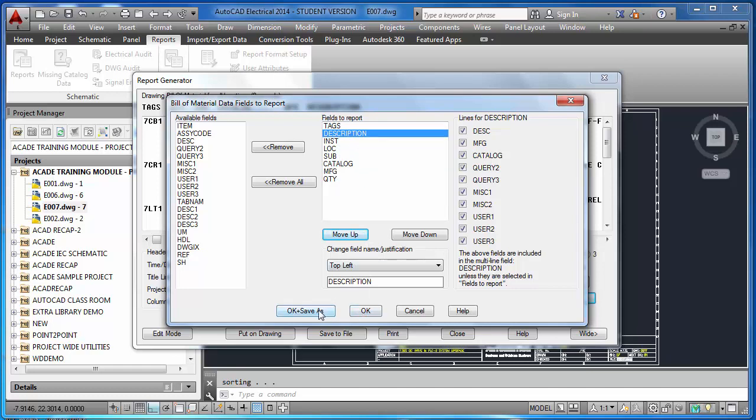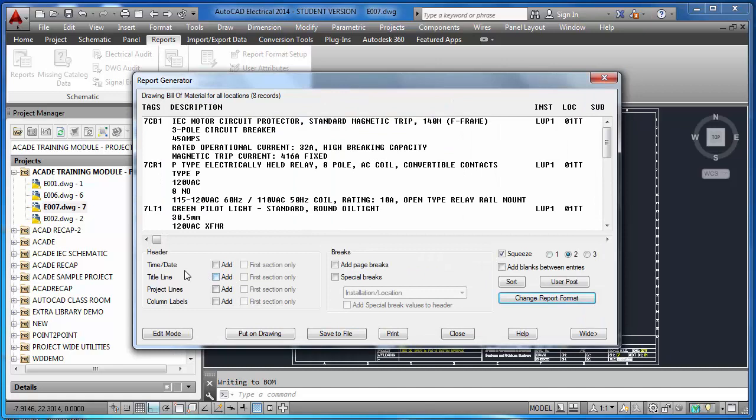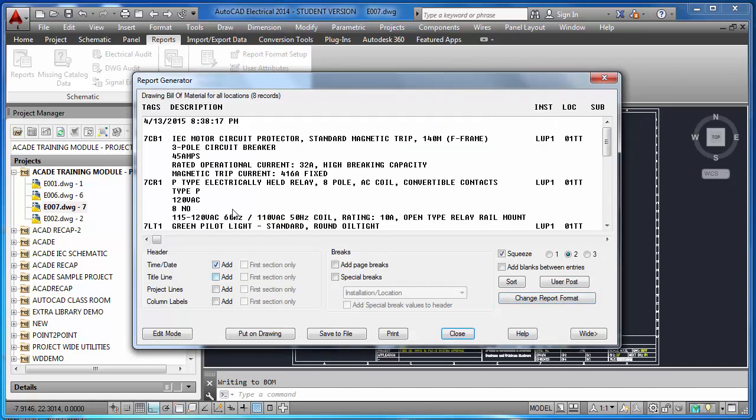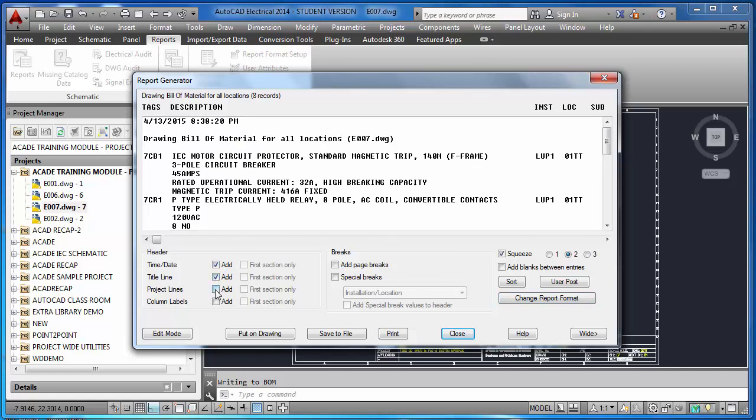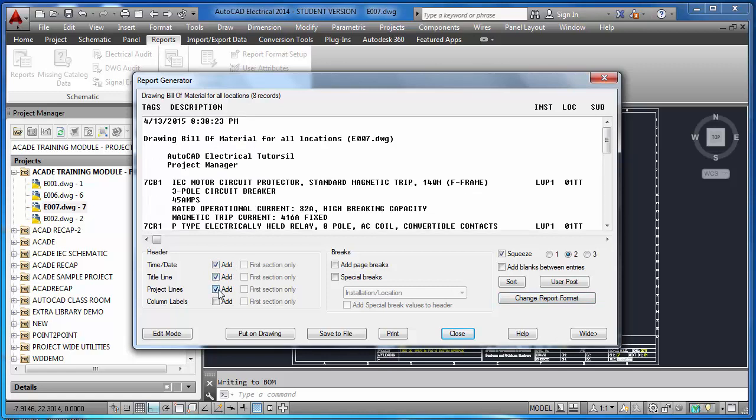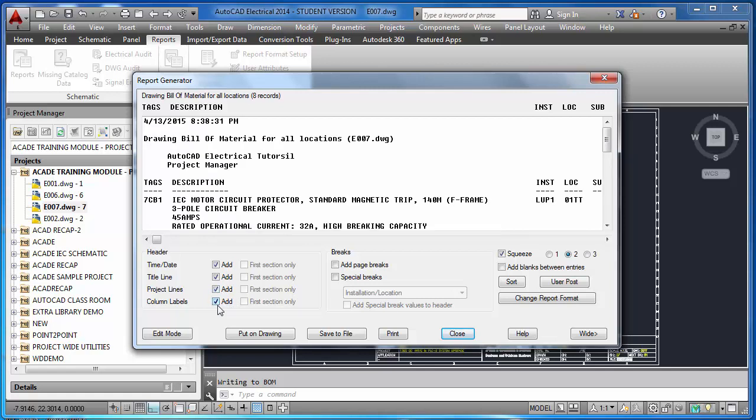Okay, in fact you can save it as a file, later on you can use the same file. Okay, now see the beauty. Here you can add date, time, title, project lines. If you have given some project description while creating the project file, everything you can do, everything.